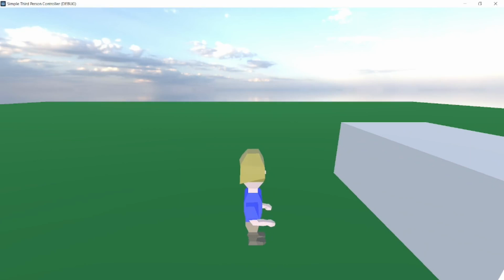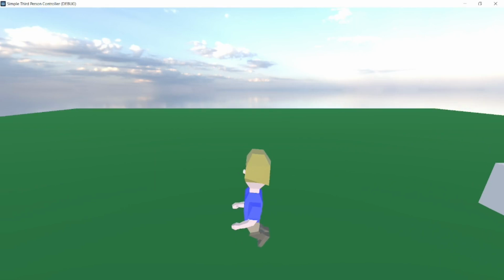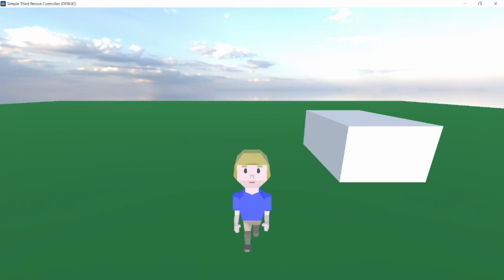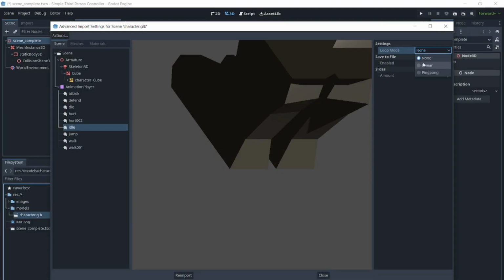Hello. Today we will add animations to a character using an animation tree. We are continuing with the simple third-person controller we made in the last tutorial. You can watch that video here. Make sure that under the model you have looping animations looped, and press reimport if necessary.